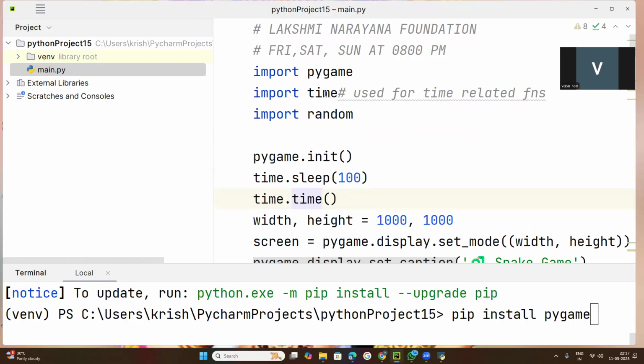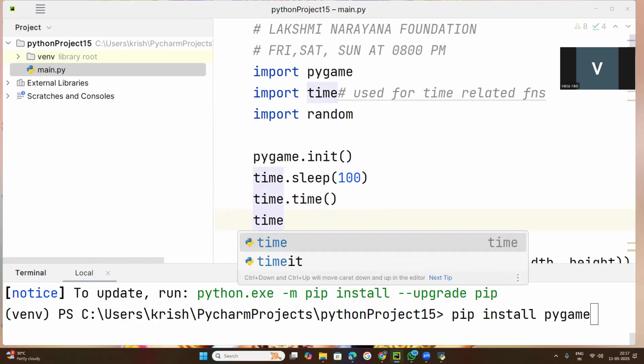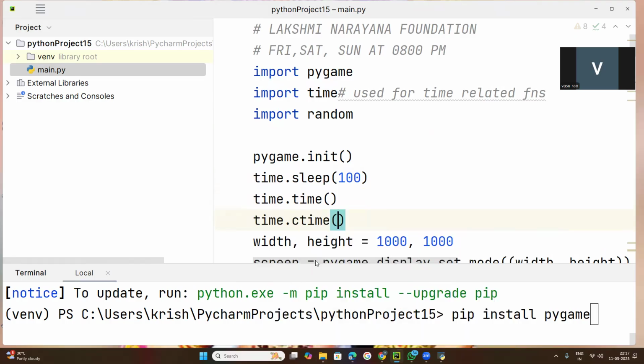Now next, one more function of this time module is time dot ctime. What do you mean by this? It returns a readable time, like ctime. So what it does, it will return a readable time like: today is Saturday night, today is Sunday, May.